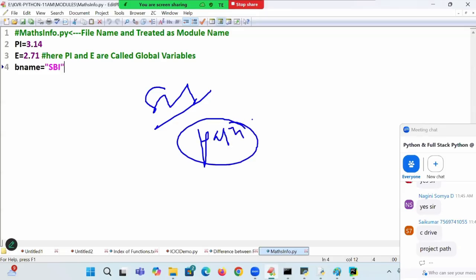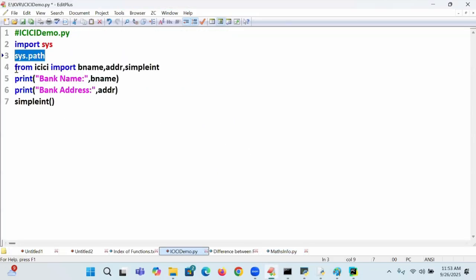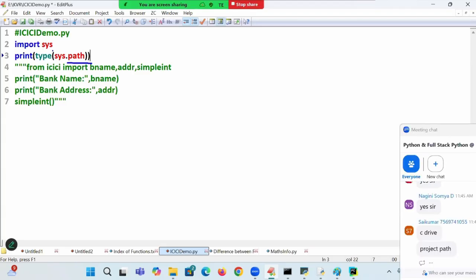What is the type of path? I want to tell the type of path. Keep a comment for these lines also. Print the type of path. Now I am telling, since I am an expert in coding: path is one of the objects, a global variable. Every variable name in Python is an object.